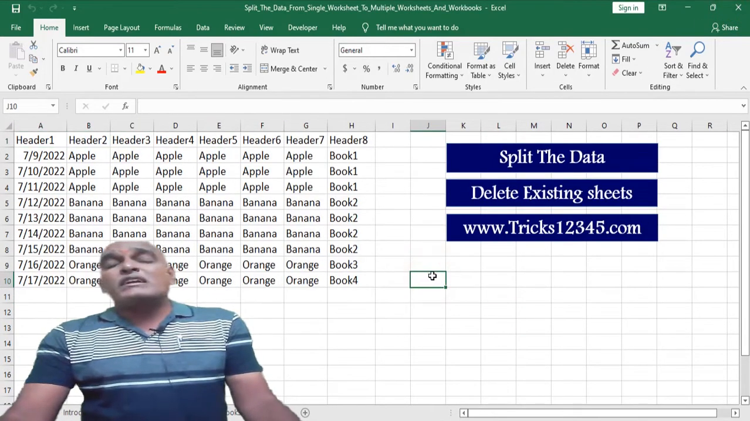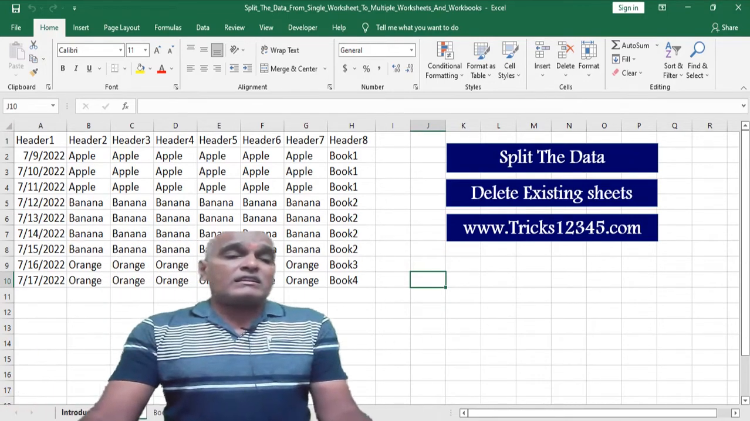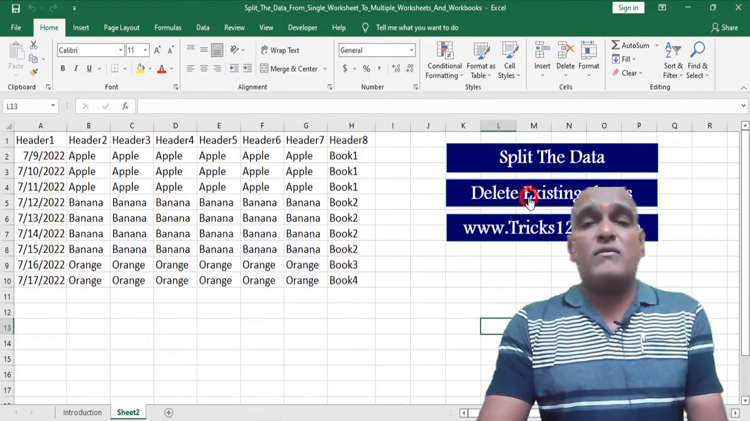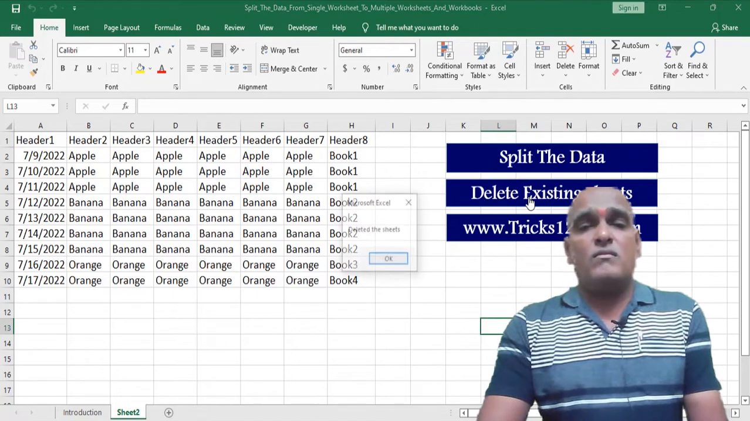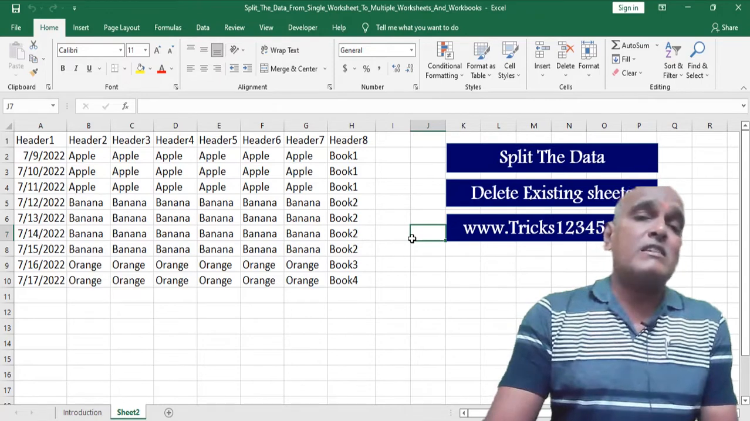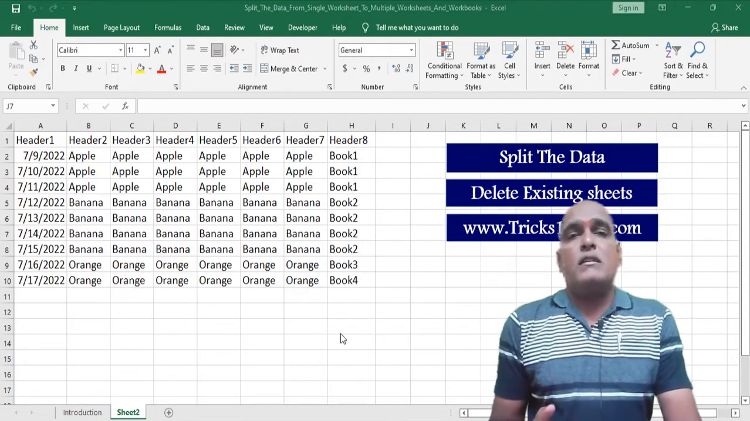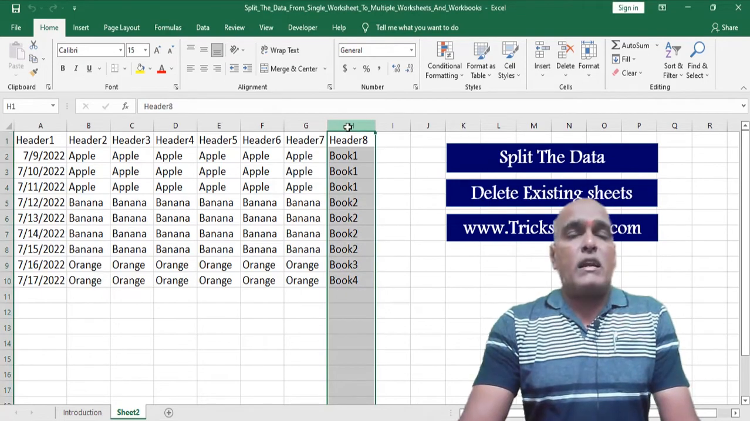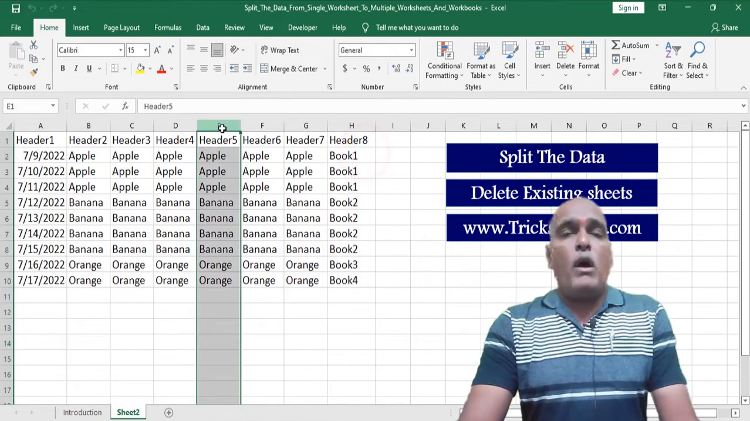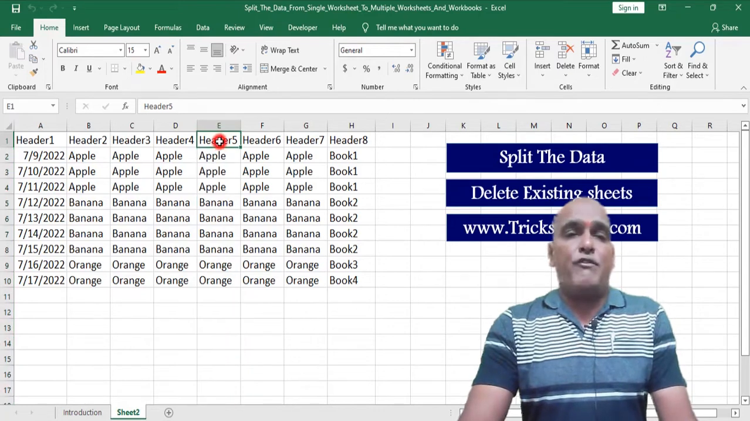Now I am going to delete the existing worksheets other than introduction and sheet 2. So click on delete existing sheets. VBA deleted the sheets. Now the application deleted the newly created sheets. Main feature of this template is dynamism. Currently I considered column H as the split column. Now I want to provide the segregation based on column number 5, header 5.